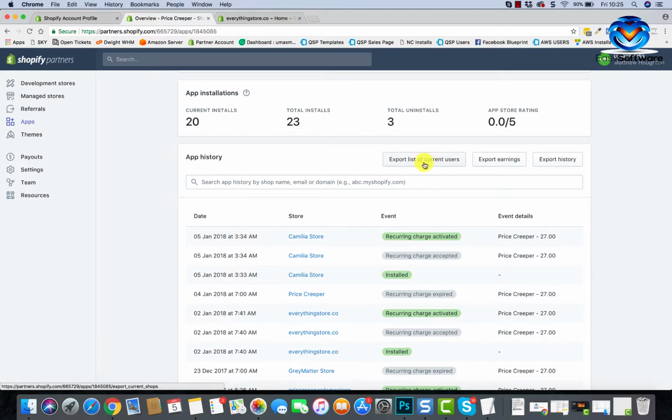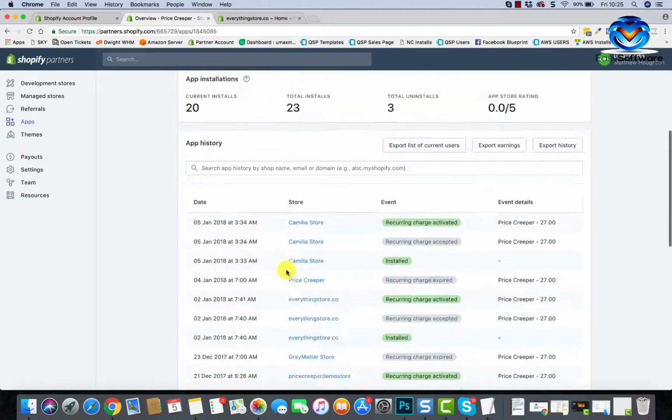Here you can export the email list as well. So as you progress through this and you want to market to your customers, don't forget you can export those email lists and get them over into MailChimp. I may do a video on that if you want me to. Then you've got your earnings and stuff like that. So this tells you about your app.